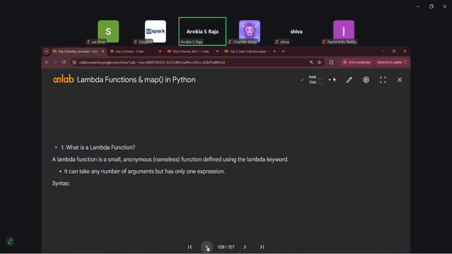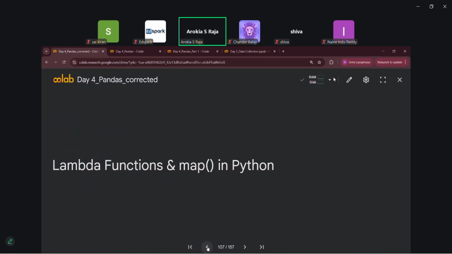So in today's topic, we'll discuss lambda functions and map in Python, right? And then I'll talk about data collection and the JSON data format, which I think I forgot to include, which are very necessary in terms of programming.